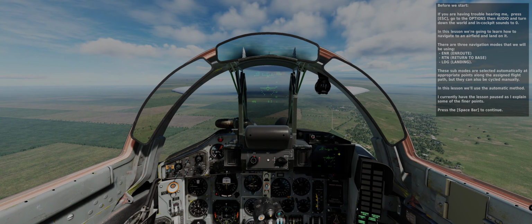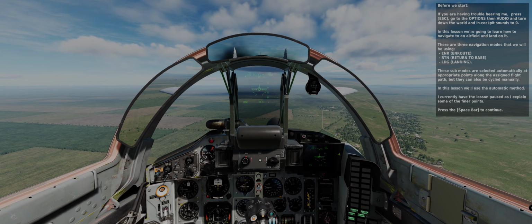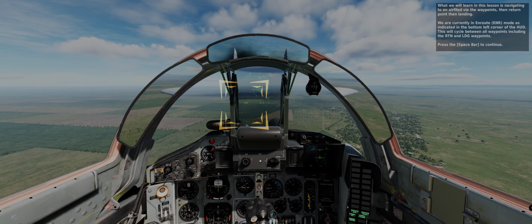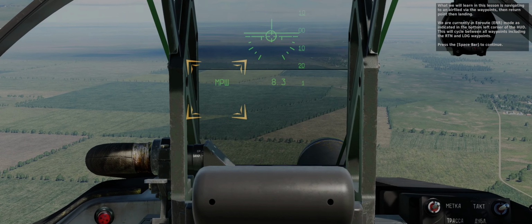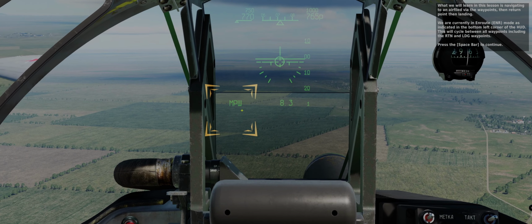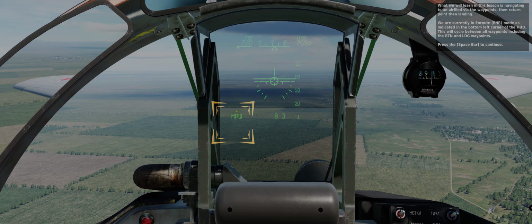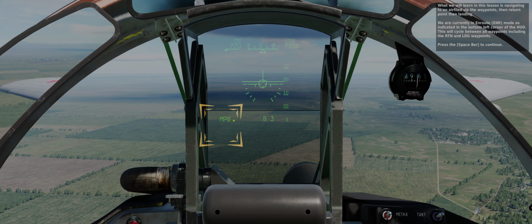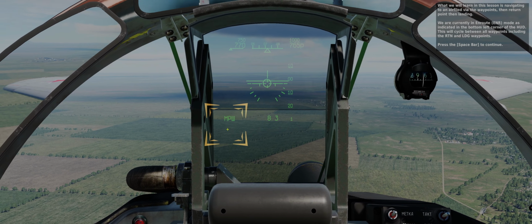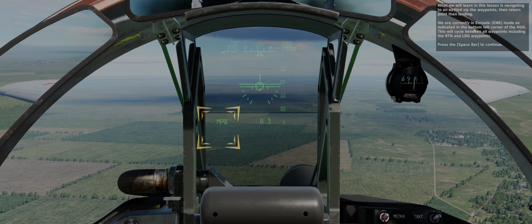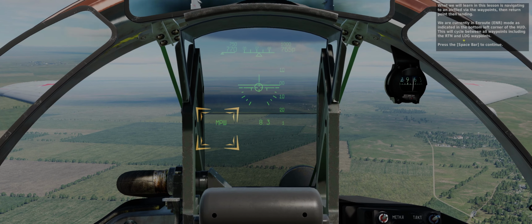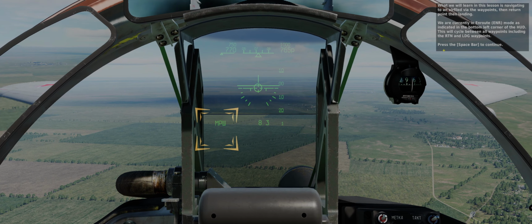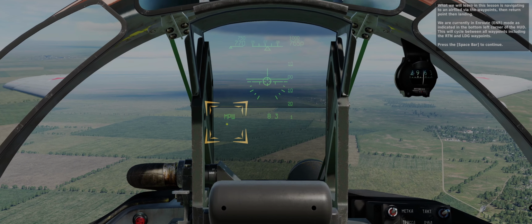As I explain some of the finer points, press the spacebar to continue. What we'll learn in this lesson is navigating to an airfield via the waypoints, then return point, then landing. We are currently in en route mode as indicated in the bottom left hand corner of the HUD. This will cycle between all waypoints, including the RTN and LDG landing waypoints. Press the spacebar to continue.